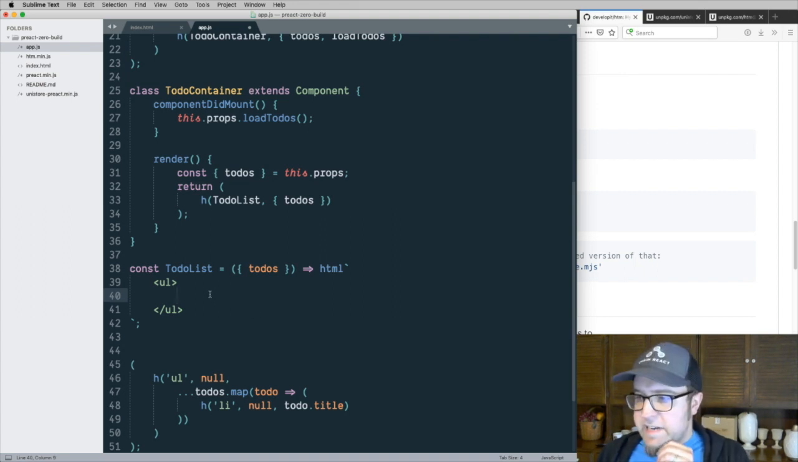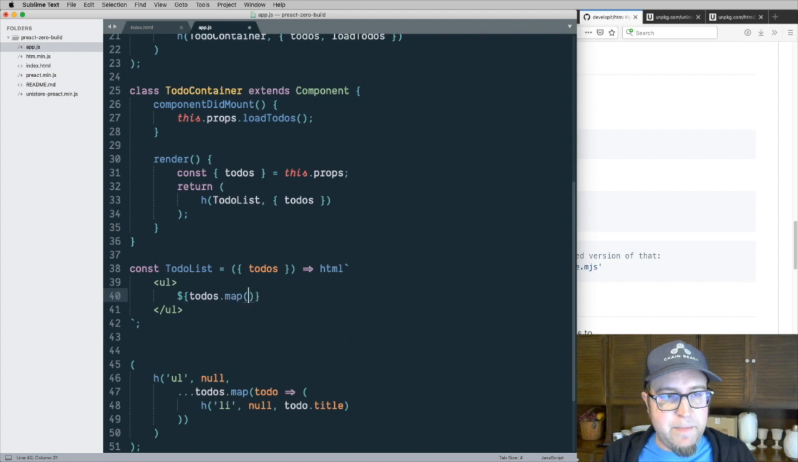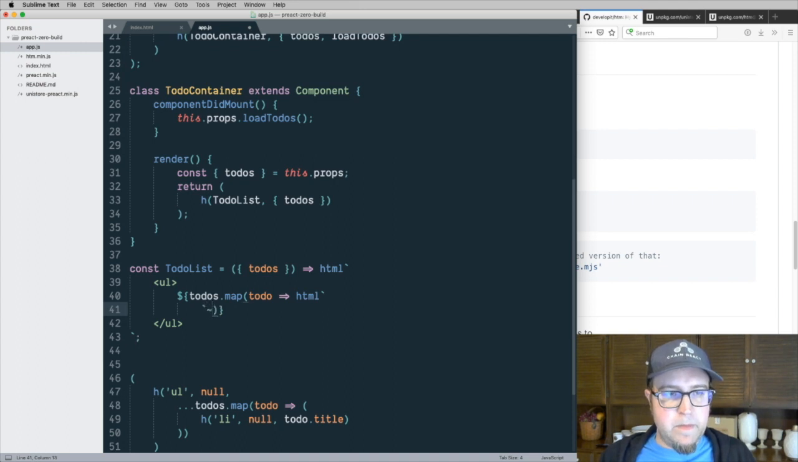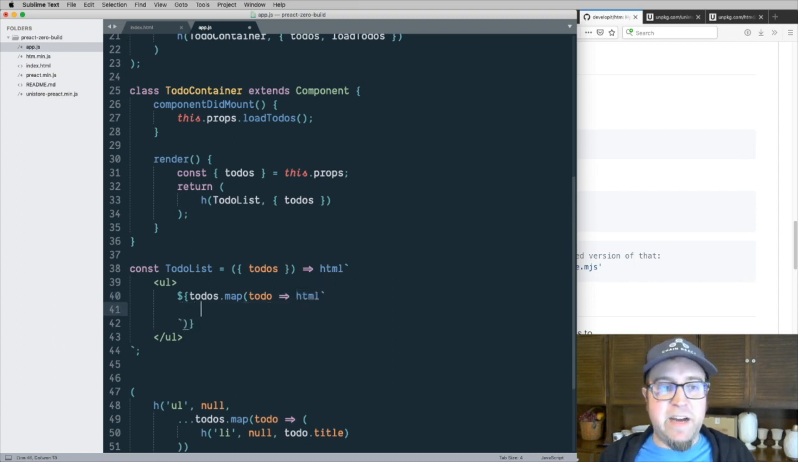So then inside of here, when we need a breakout, anytime, as you know, inside a backtick string, anytime you need to break out into some JavaScript to interpret, you use the $ curlies. And so that's what we use here. This is standard ECMAScript. So in here, we can do todos.map. We can get the to-do. And then in here, we can jump back into HTML again.